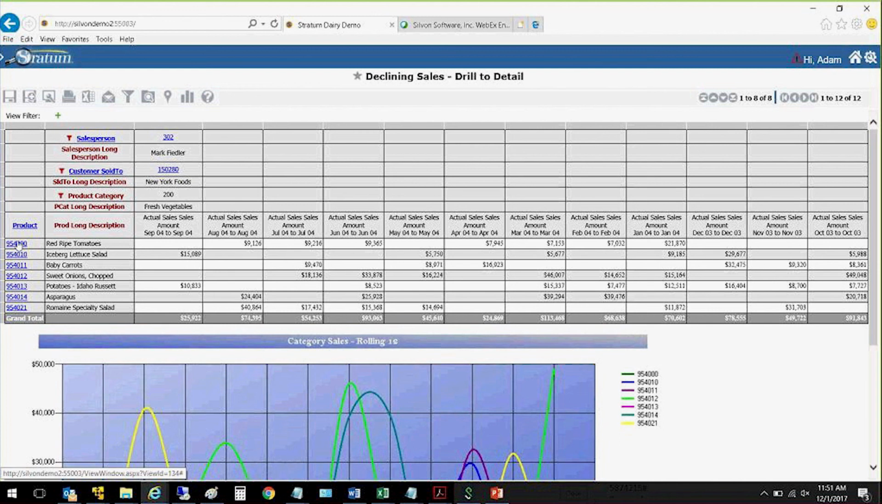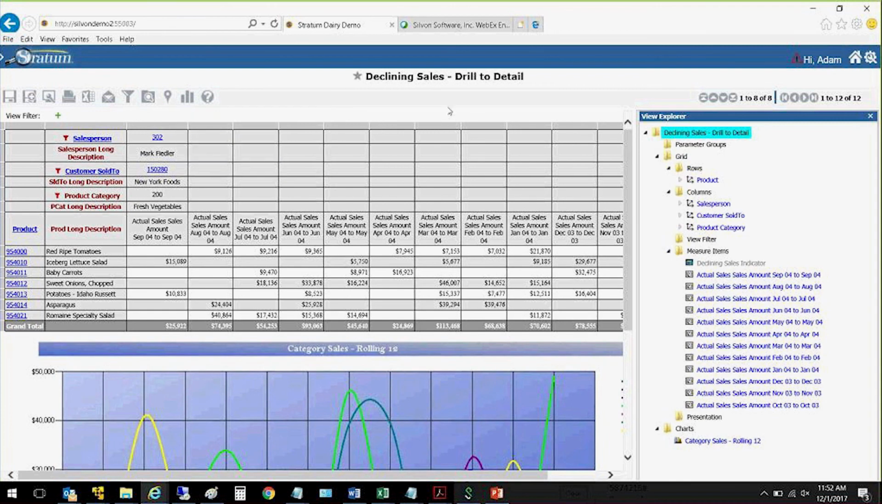So before I drill to the view, notice that when I hover over product, it's going to tell me, click here to drill to view declining sales, drill to pricing graph. So it tells the user, okay, you're going to go to a different view. And so how was this set up? If you go to your View Explorer, you'll notice that product is really the only level in my rows. And then I've got these other levels in my columns, as you can see over here, that are being filtered.